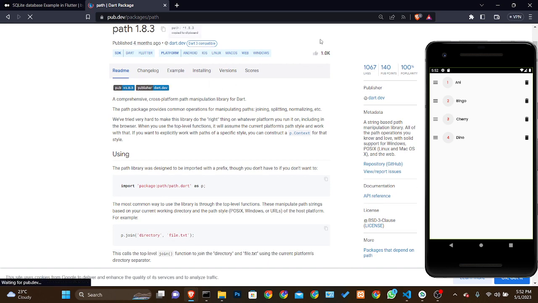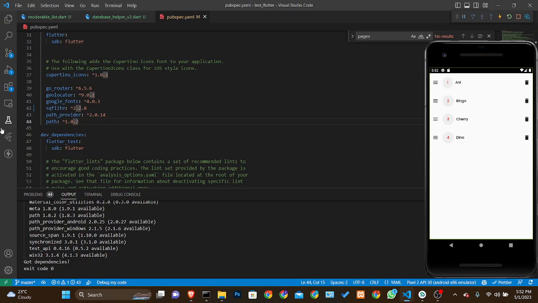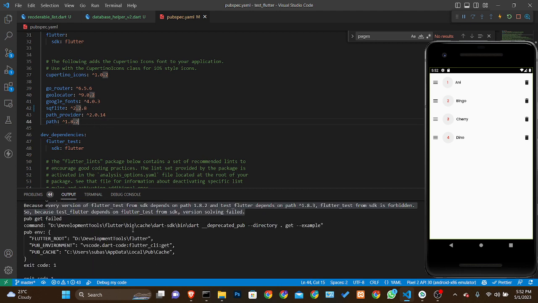You can also copy this and paste it over here, but I am facing some denial with 1.8.3, so I'm using 1.8.2. Okay, so 1.8.2 will be all right for right now. So I do prefer using 1.8.2.